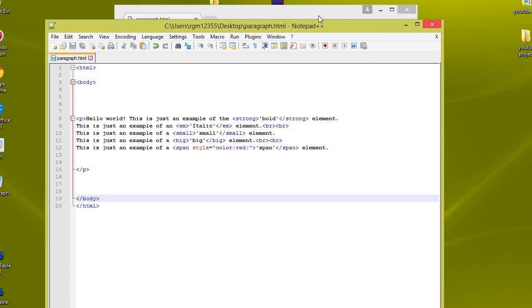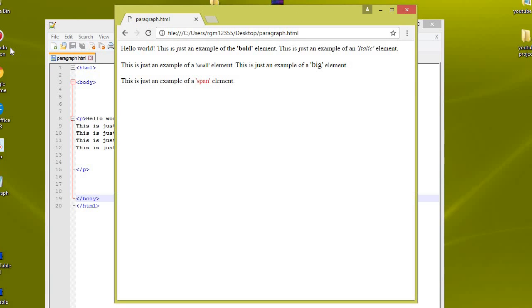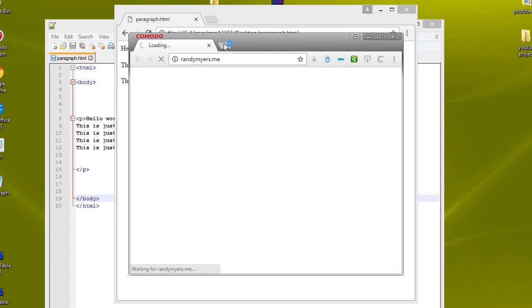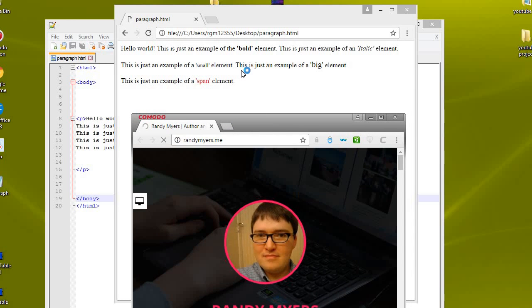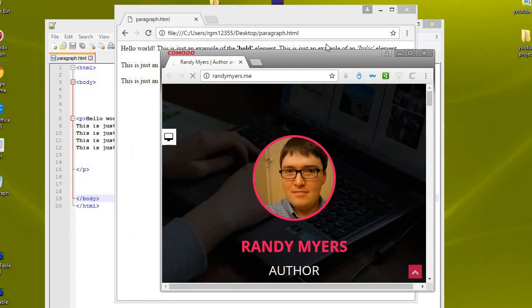Okay. I'll show you something else real quick. Just open this up. Showed you basic paragraph functions in HTML, just like that. You can practice however you like.